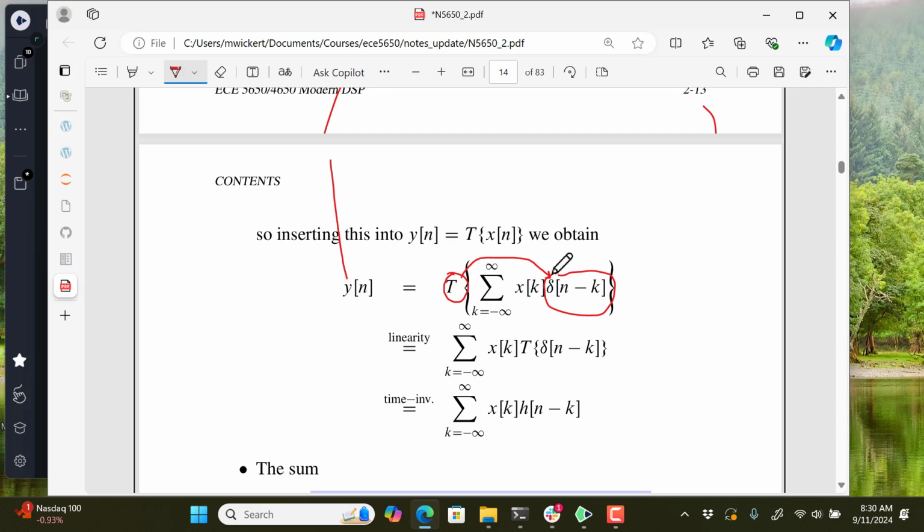We have x of k, the gain of an individual at time index k. And so the T operator goes around that because it's a linear time invariant system. And so we're making use of linearity when we can pull this out in front and let T move to the inside of the sum.